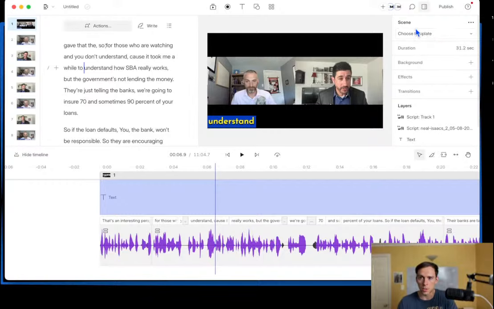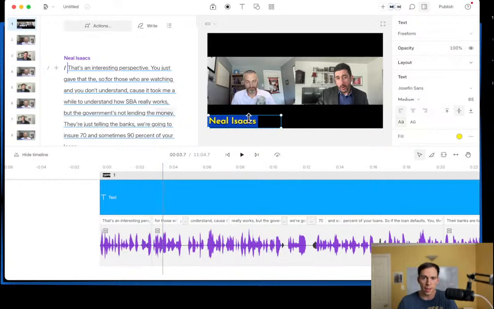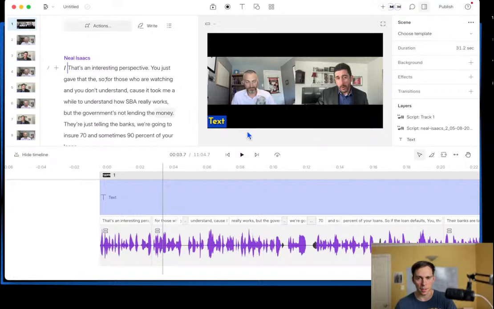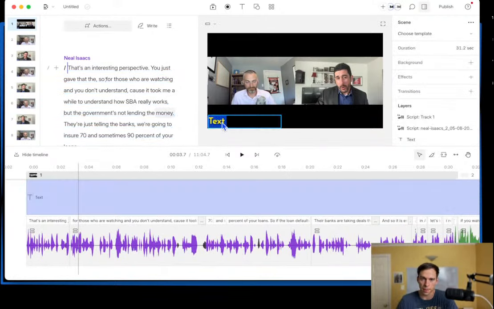If I go to, I got to select the text layer again and then do, well, freeform. Freeform is the default. And this is where you can just click in here and type anything you want. So I could just type in text and it's going to say text. It's static though. So whatever I type in there is going to remain in there. It's not going to change. It's going to stay the same.